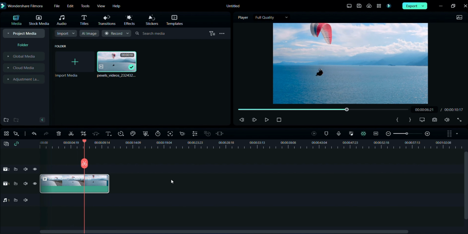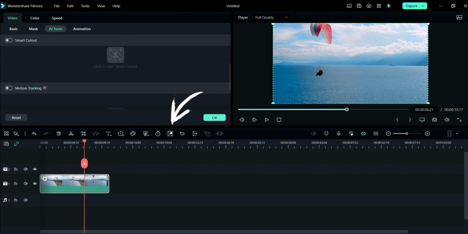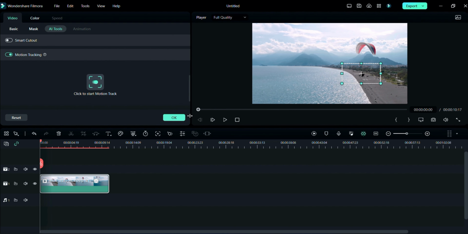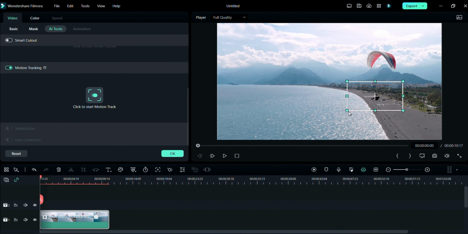For tracking its motion, double-click on your clip and then click on the Motion Tracking tool. After that, you have to move this white box over the moving subject and adjust this white box according to your movable subject.